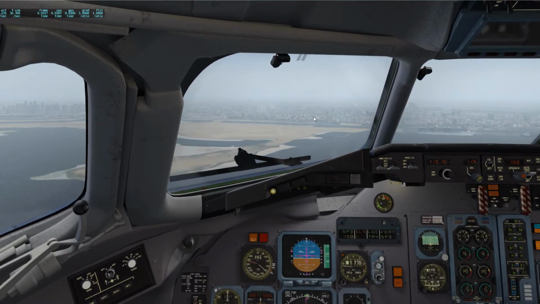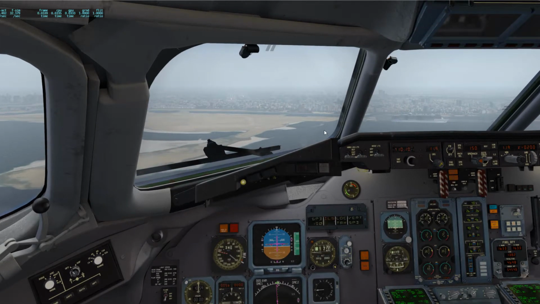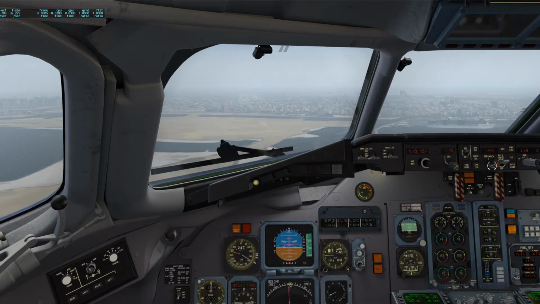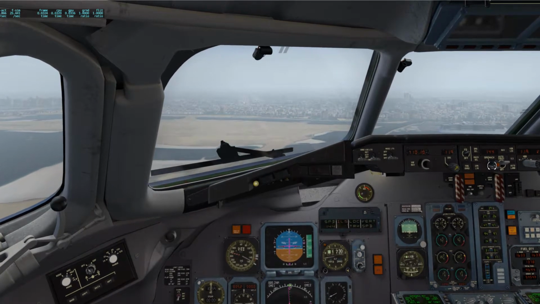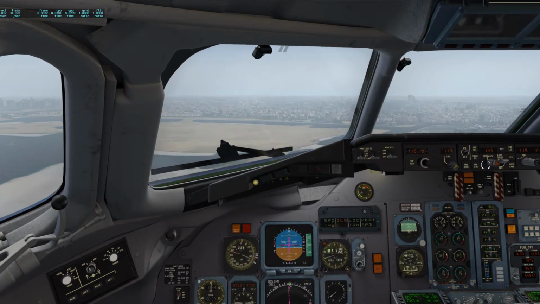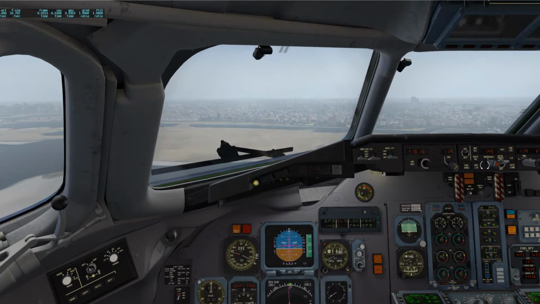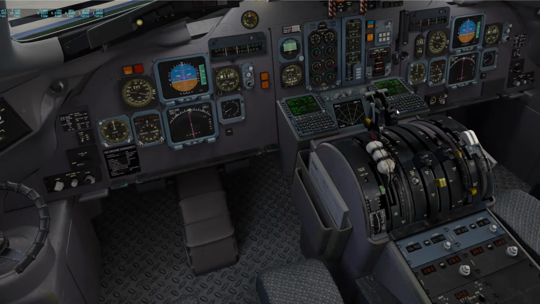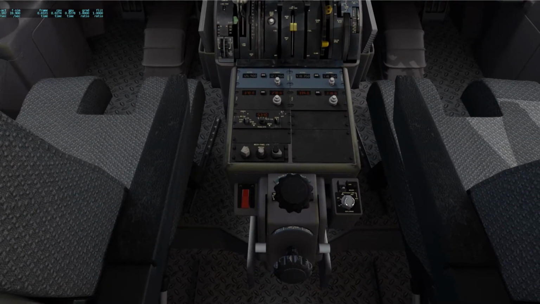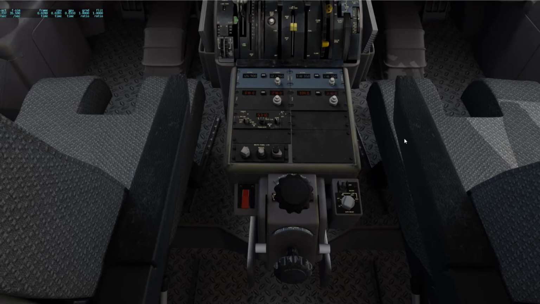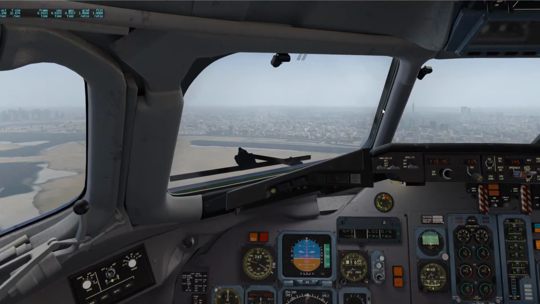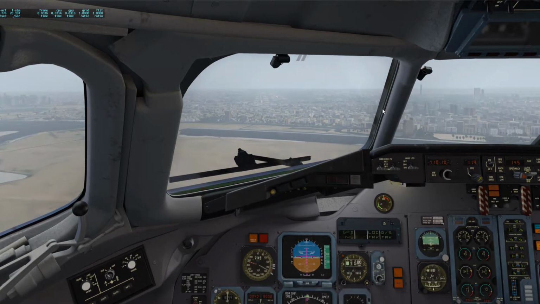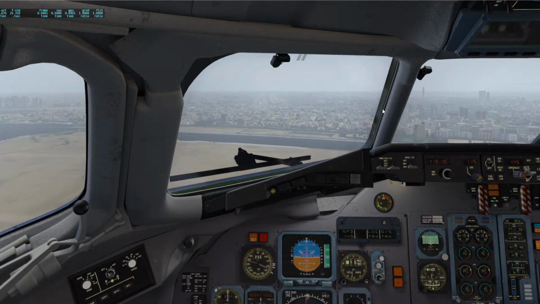And ILS is armed, glide slope is armed, and I should reduce the speed to 145. Okay. So that's it. Let's check again. These guys should be armed. Arrived right now, and we are descending to our runway.